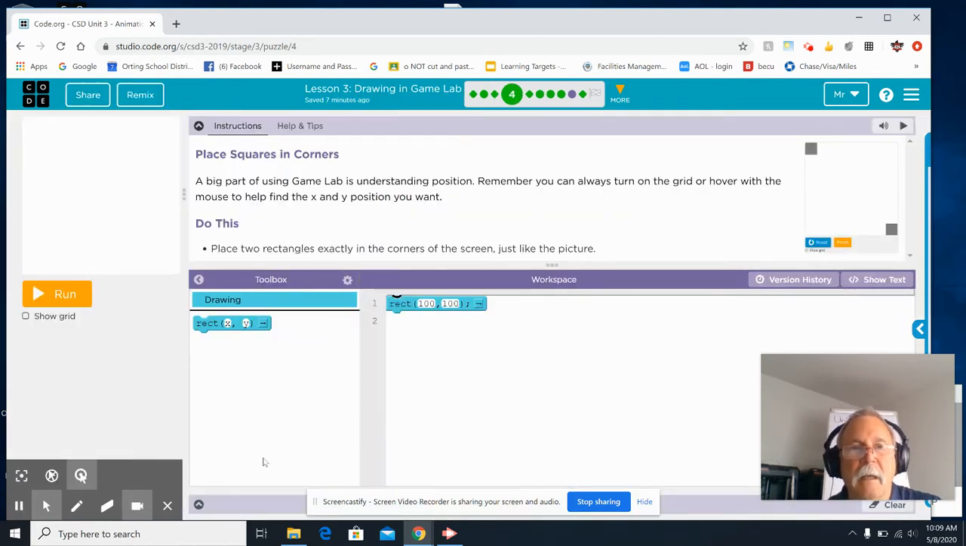Okay, welcome back. We're going to be placing squares now. We're working with squares, or rects. We call them rects because they're eventually going to be rectangles.